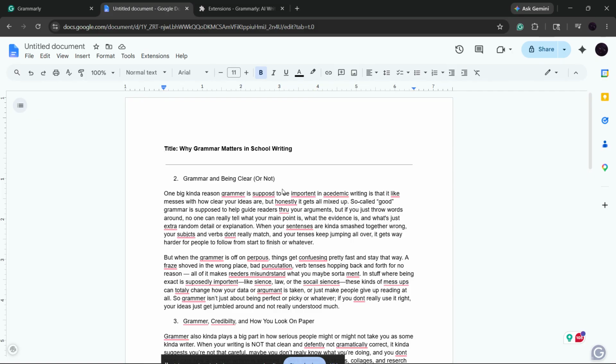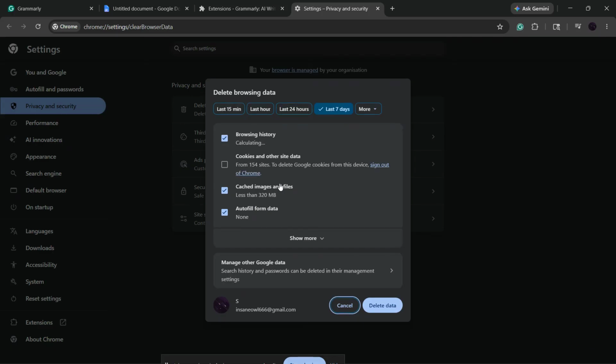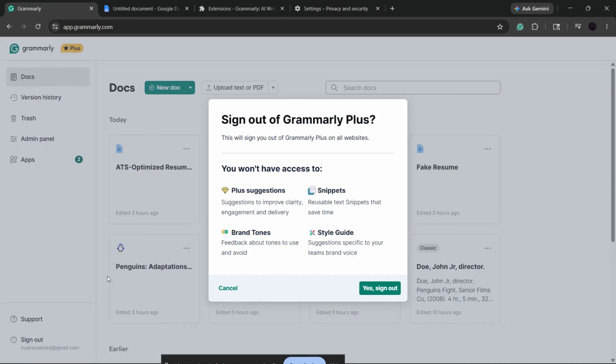or broken loading issues. If it still is not working, clear your browser cookies and cached files for both Grammarly.com and your text editor's domain. Then log out of Grammarly and sign back in again. This can resolve account sync problems and refresh the connection between your browser and Grammarly's servers.